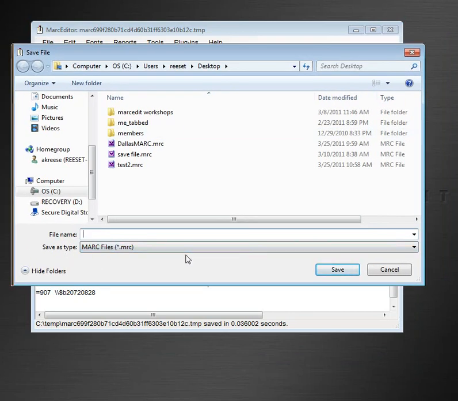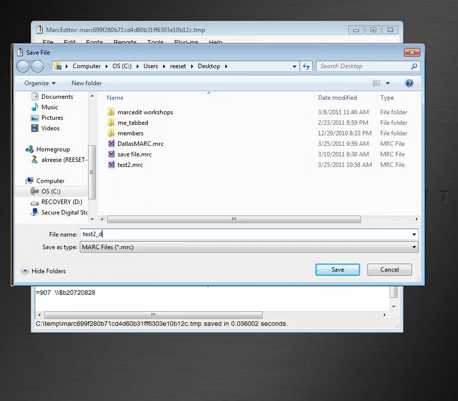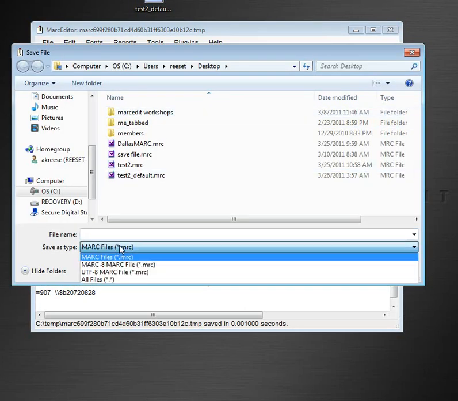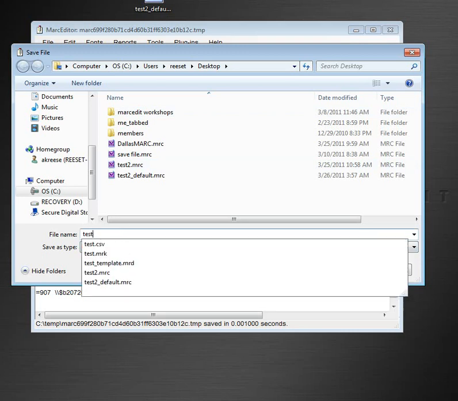If you look at the file type, the default is MARC files. That will do no character conversion. It uses whatever's currently in the record. So in this case, I'll go ahead and create one, default.mrc. That will generate a file that looks like the current file. We'll go ahead and compile another one here, and we'll translate it to UTF-8 because our data is in MarcEdit. We'll go ahead and do a UTF-8 translation.